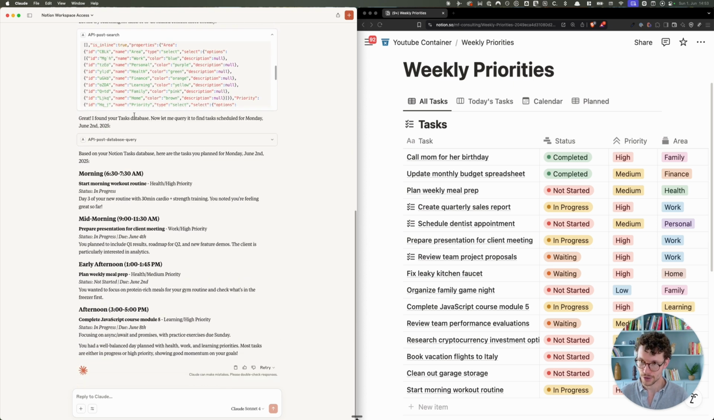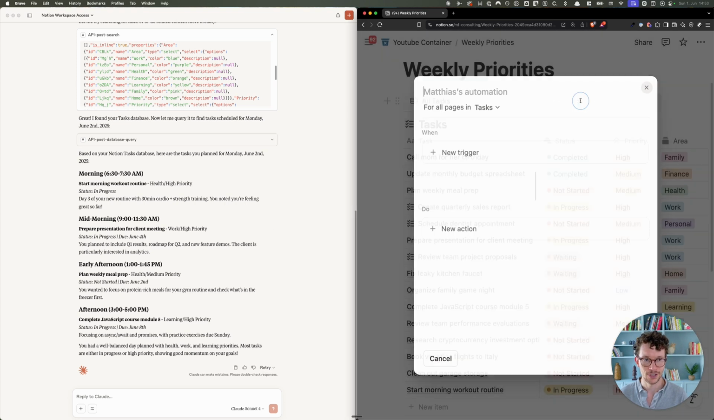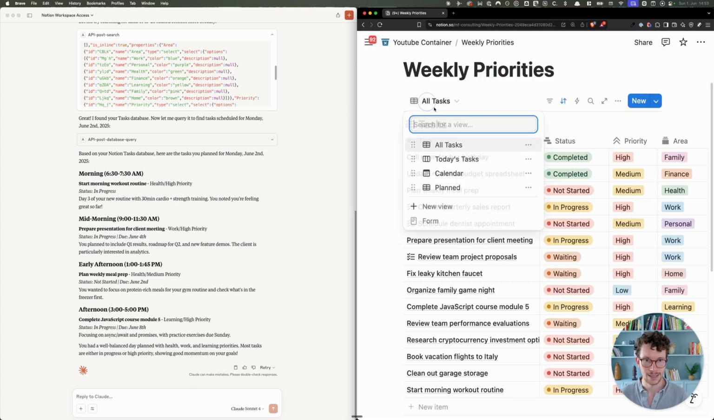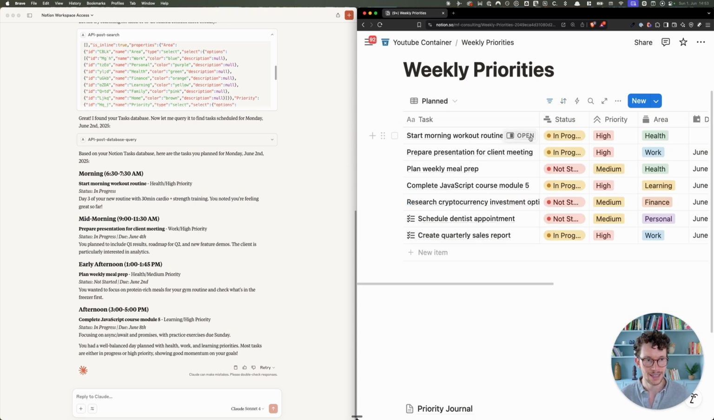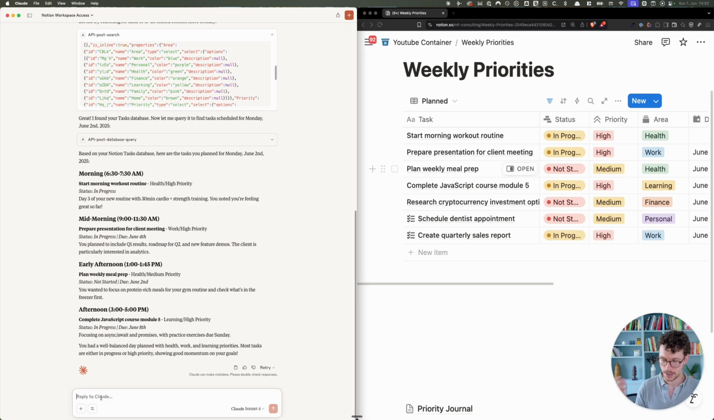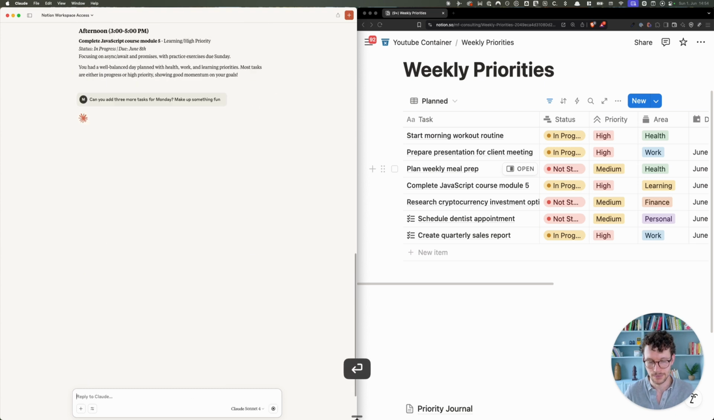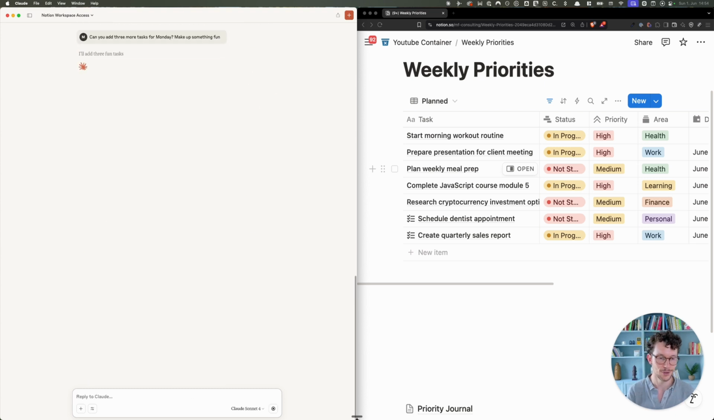But you see, with just a bit of thought, it figured out, okay, these are the tasks that I have planned for the week. And if you just look back at what my task list says here, planned for Monday, those are the things: start morning workout, my presentation, and so on and so on. And now I can tell it, can you add 3 more tasks for Monday? Make up something. Of course, that wouldn't be my usual thing. I would tell it, okay, I have to also do these things. Please schedule them.